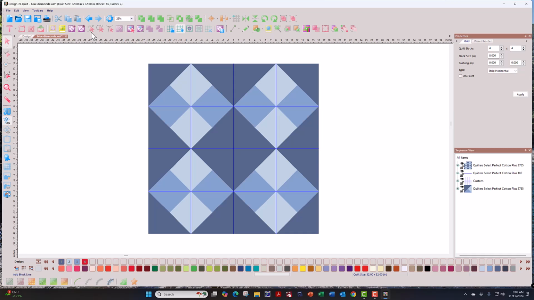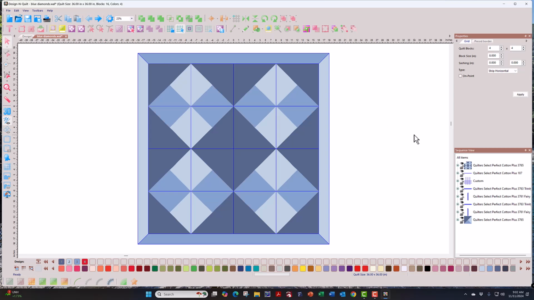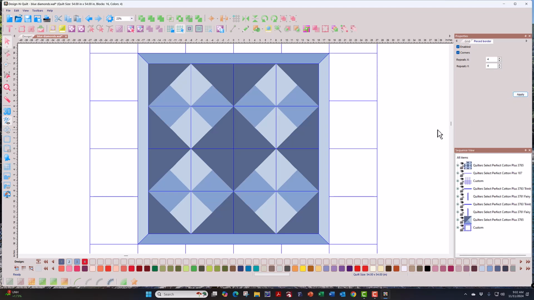Before I do that though, let me undo and show you what would happen if I didn't delete this border. If I came over here and went pieced border and clicked enabled and I put in corner blocks here, so that's clicked, and 4 repeats. Let's go ahead and click apply and see what happens. It's going to put it around my existing border, which is not what I want.